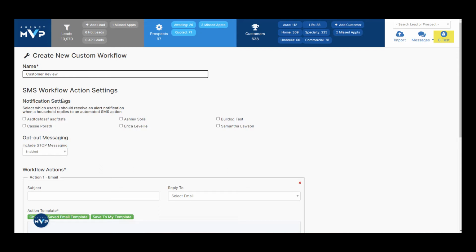Click the checkbox next to each staff member's name that needs to receive notifications of any text responses. If you don't select anyone, then it defaults to the admin on the account. You should select every staff member that would use this workflow so they will receive a notification.